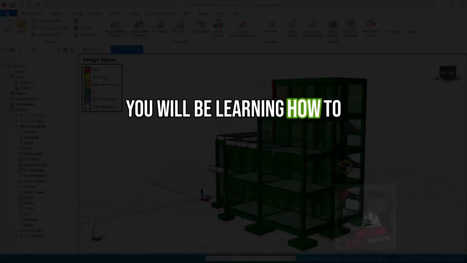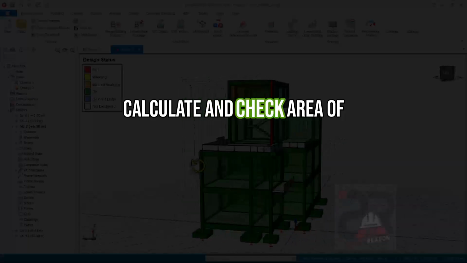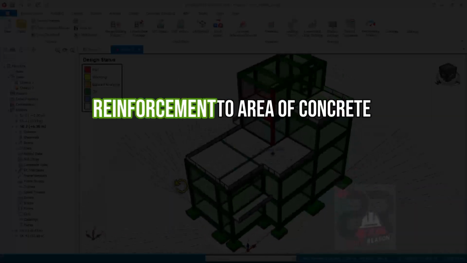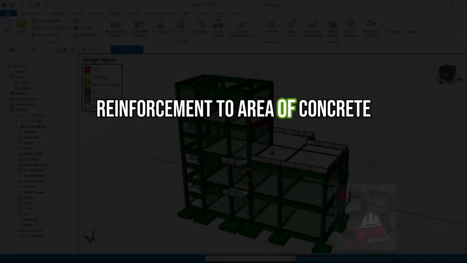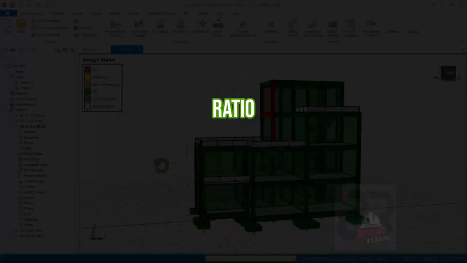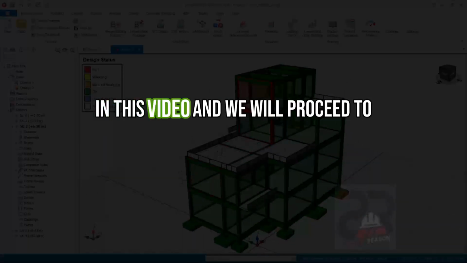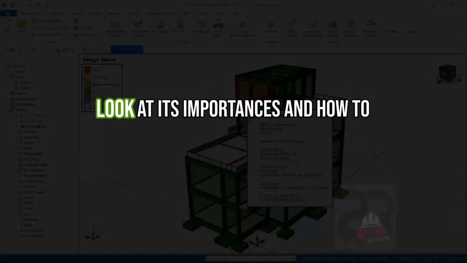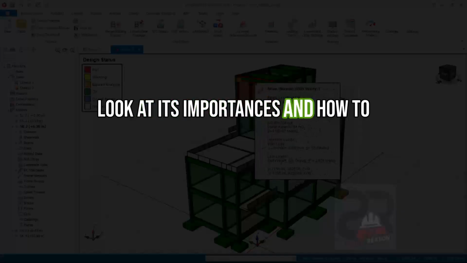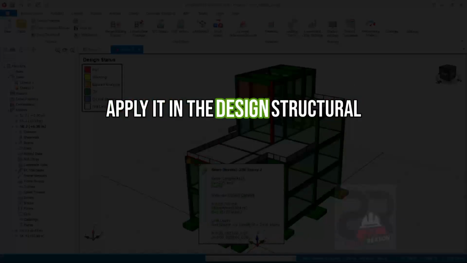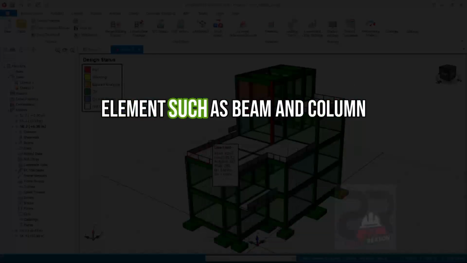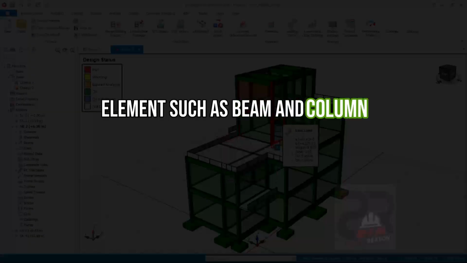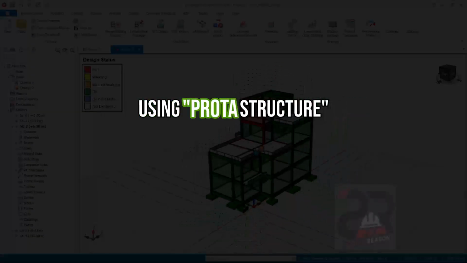You will be learning how to calculate and check the area of reinforcement to area of concrete ratio in this video, and we will proceed to look at its importance and how to apply it in the design of structural elements such as beam and column using Prota Structure.